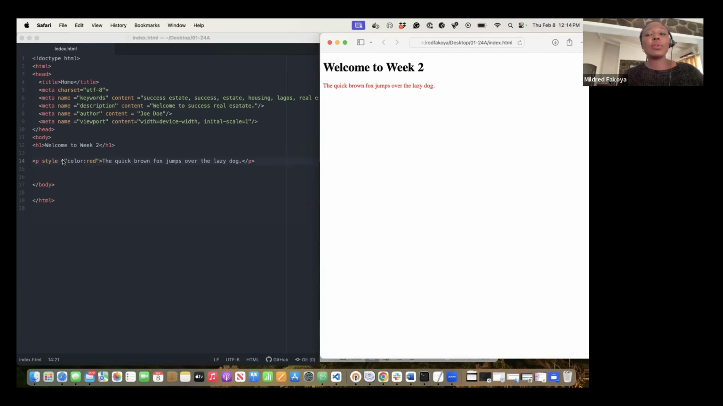So again, this is called inline style. You apply it using the style attribute is equal to the name of the property and then the value of that property. To change the color of a text, the property name is color. Take note of the spelling. We have British and American spelling of color. We're using the American spelling of color.